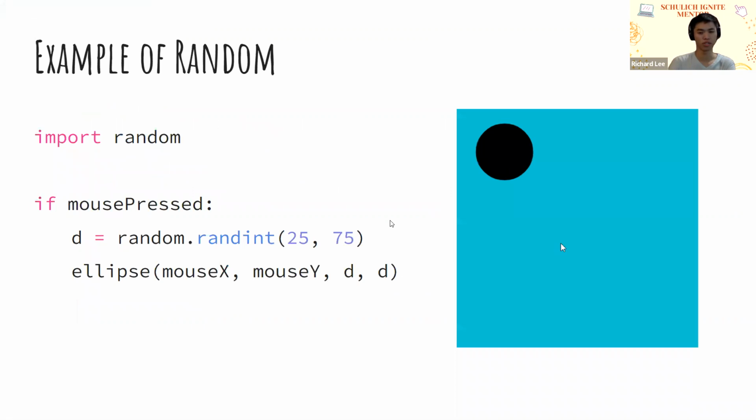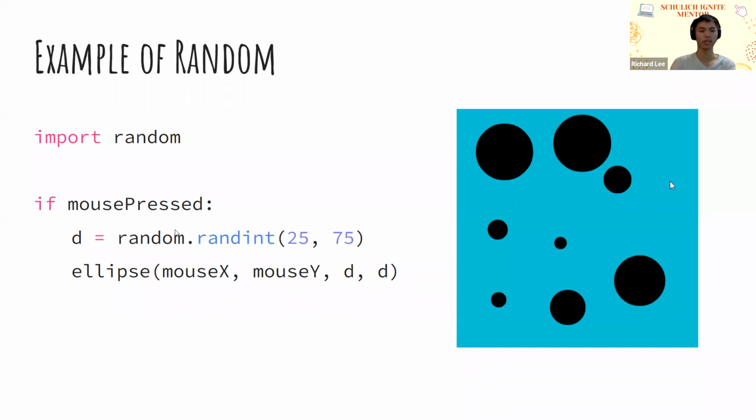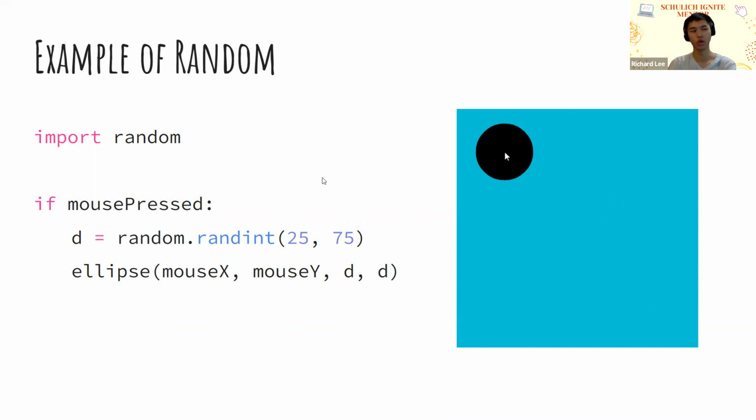And here's another one using visualization. You say the diameter is set to a random integer between 25 and 75, and you can get a whole bunch of different smatterings of circle sizes. I'm going to leave it to your creativity to figure out other ways you can use random.